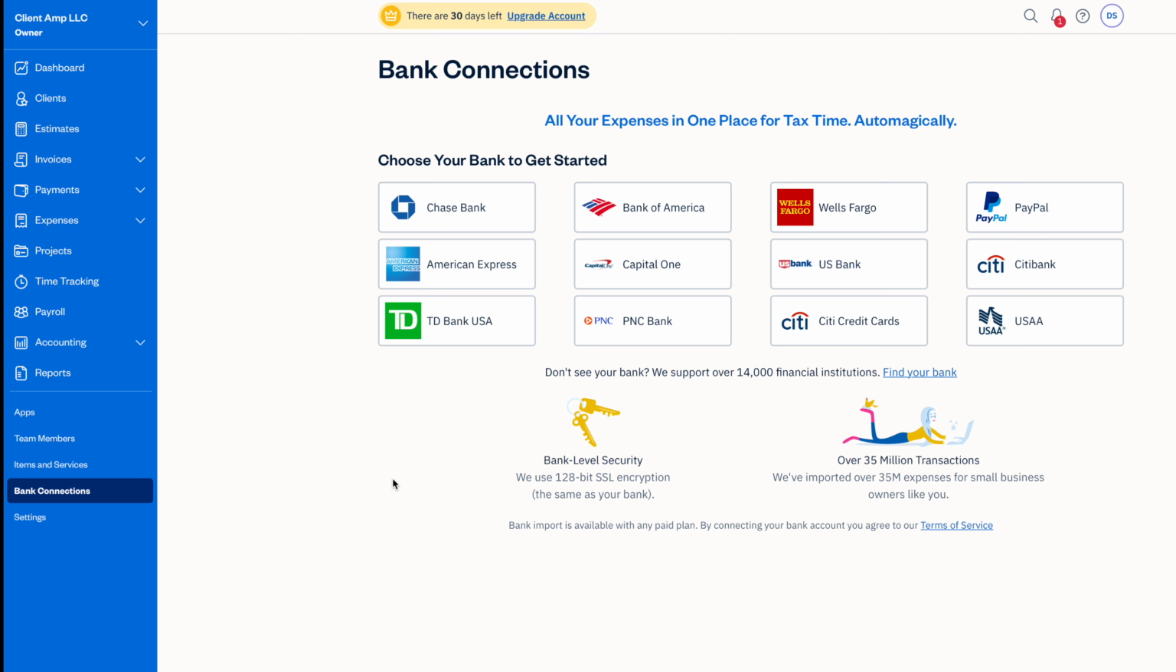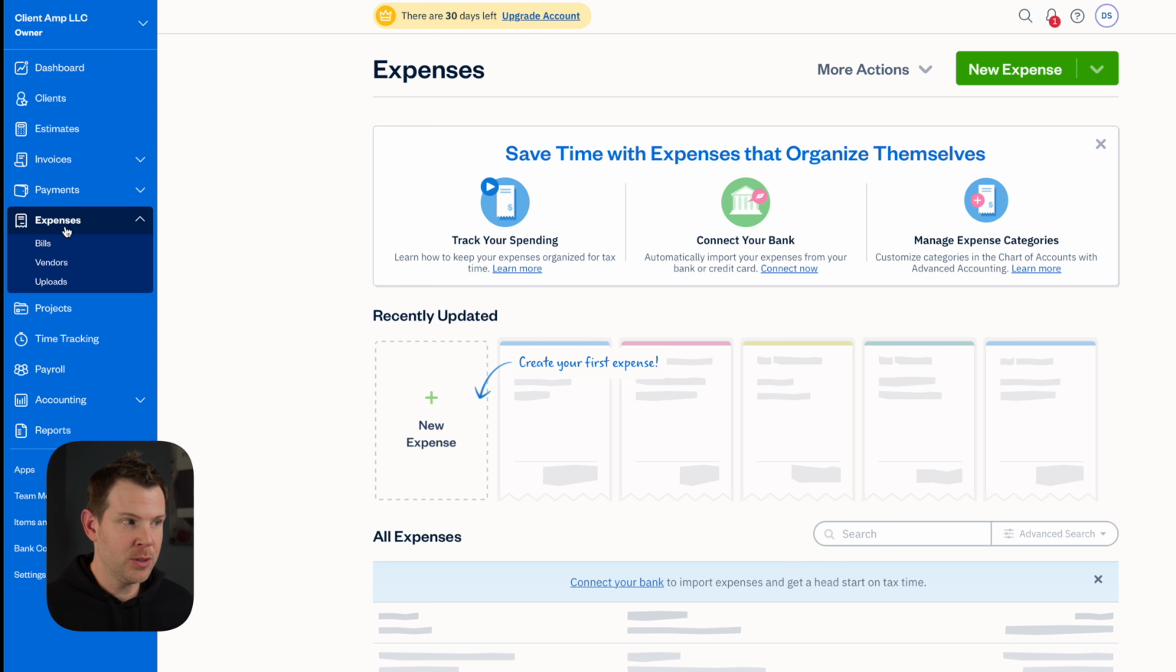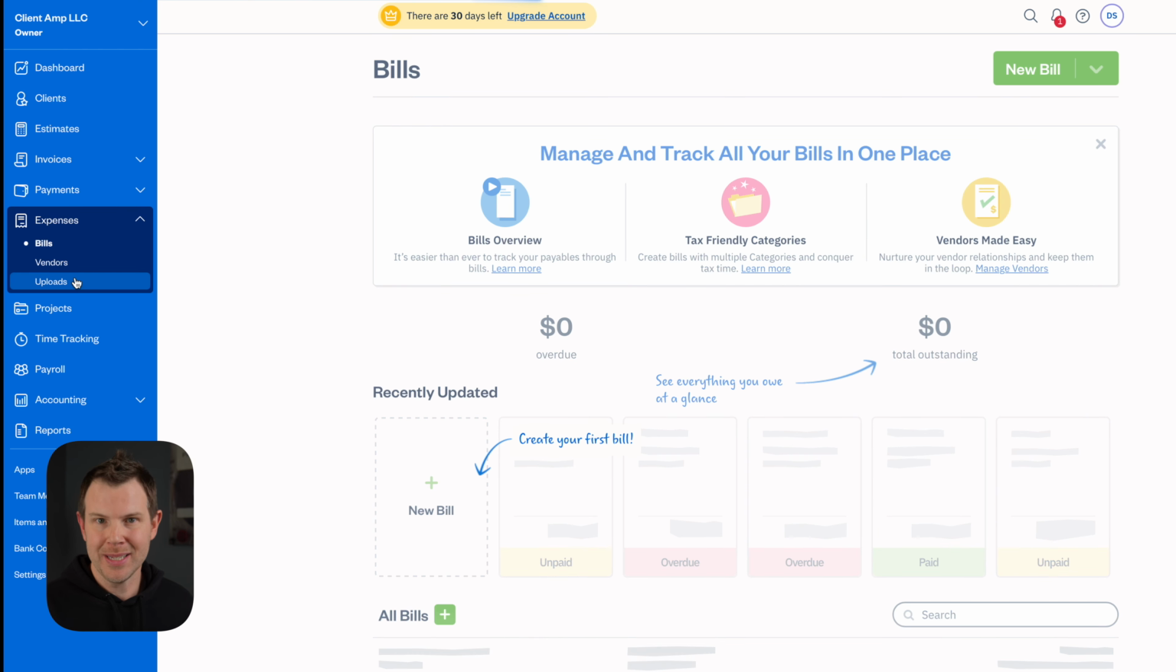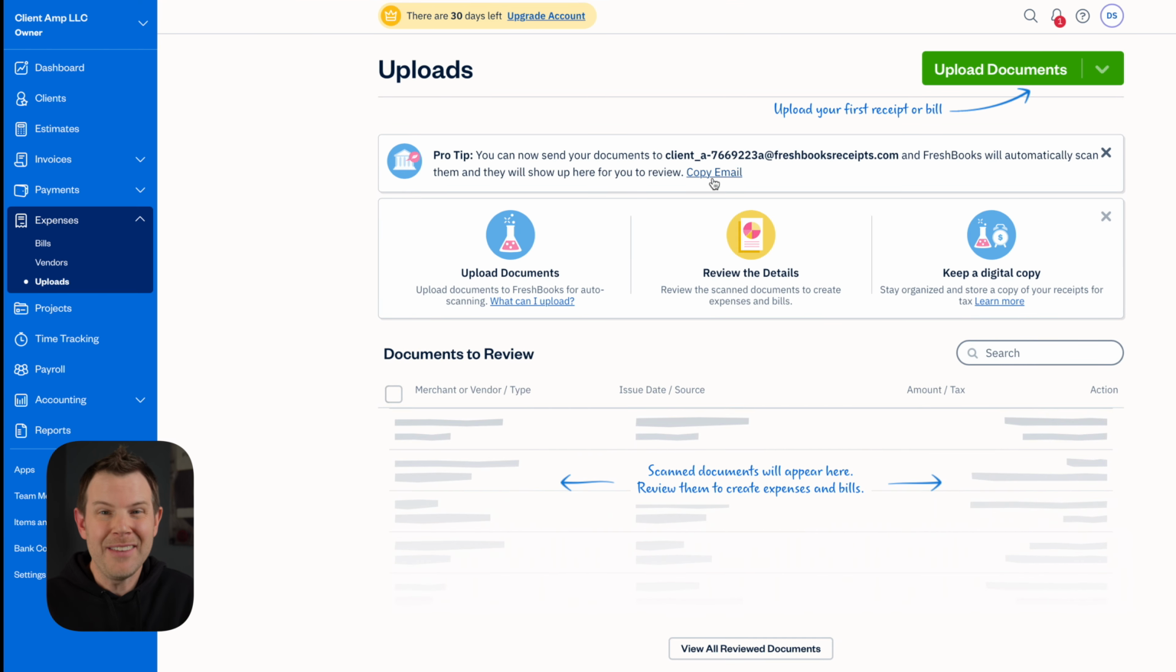The easiest way to connect up your accounts is just to go over here where it says bank connections. Then you find your bank. It supports 14,000 financial institutions, and it will pull that all in for your bookkeeping needs. Of course, you can do things manually as well. You can add in your bills, your vendors, and even upload your receipts right inside of the tool. They even give you a custom email address so that you can just forward any invoices you get right to FreshBooks from your email. Super handy.